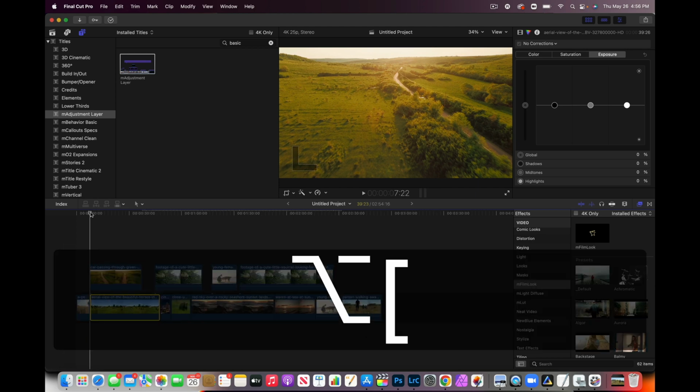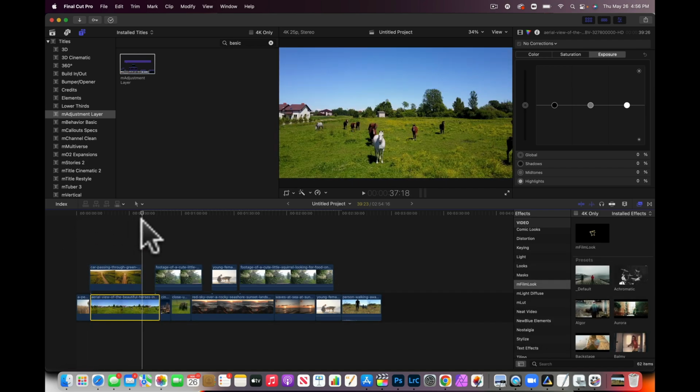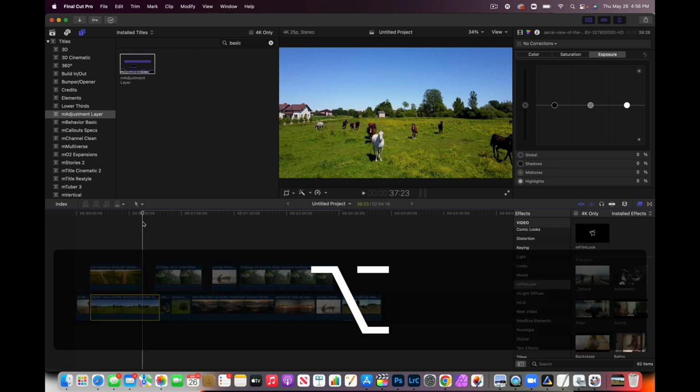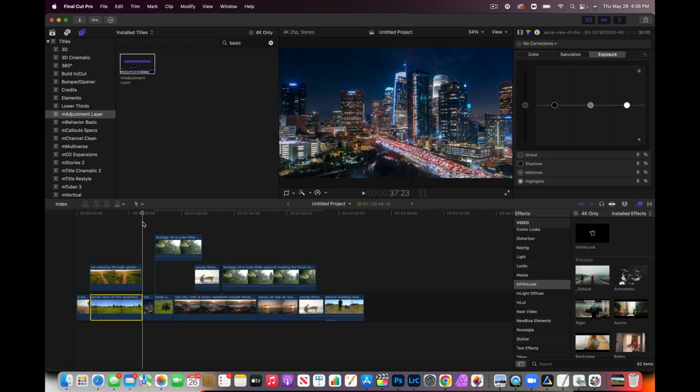There you go, and now we trim that left side. Let's trim the right side. Let's say we want to trim it right over here. So then we do Option and close bracket. And there you go. That is a super easy way to trim your clip.